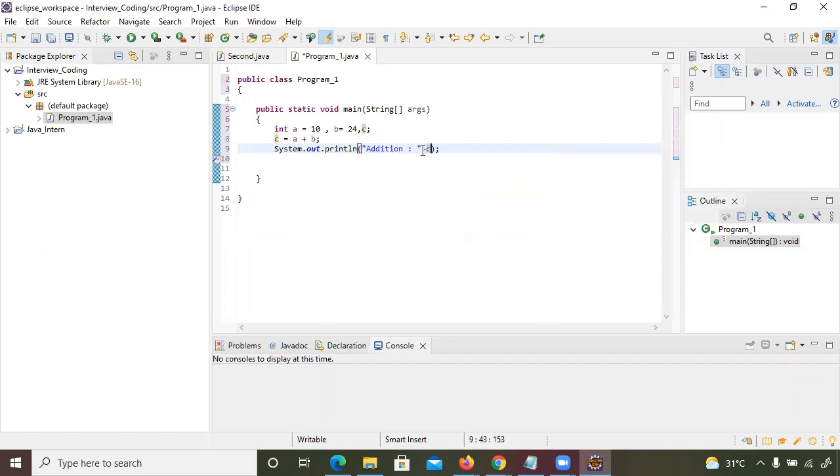Why am I writing plus C? Because it is going to print this addition part as it is, and C is the value that I am getting after doing the addition of A and B here. Now, what are A and B here? A and B are variables of what data type? Integer data type. I've already explained this in my lectures.